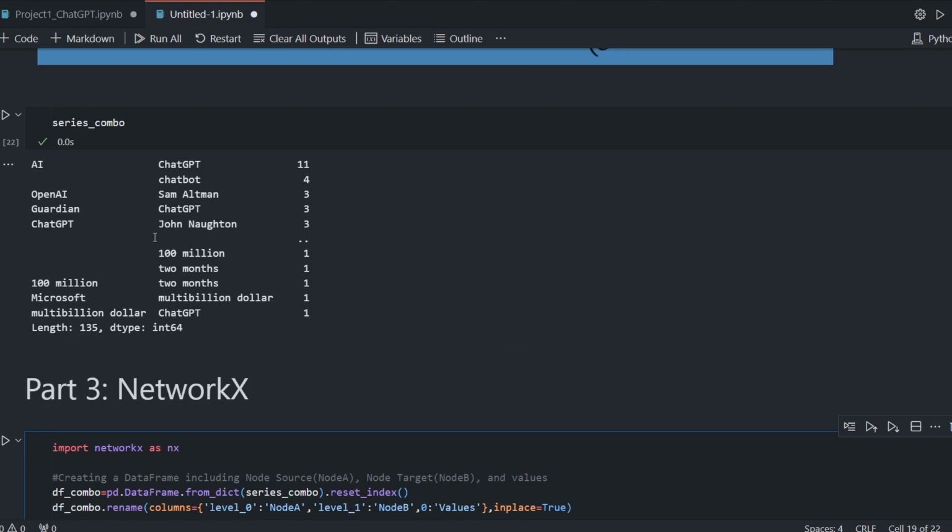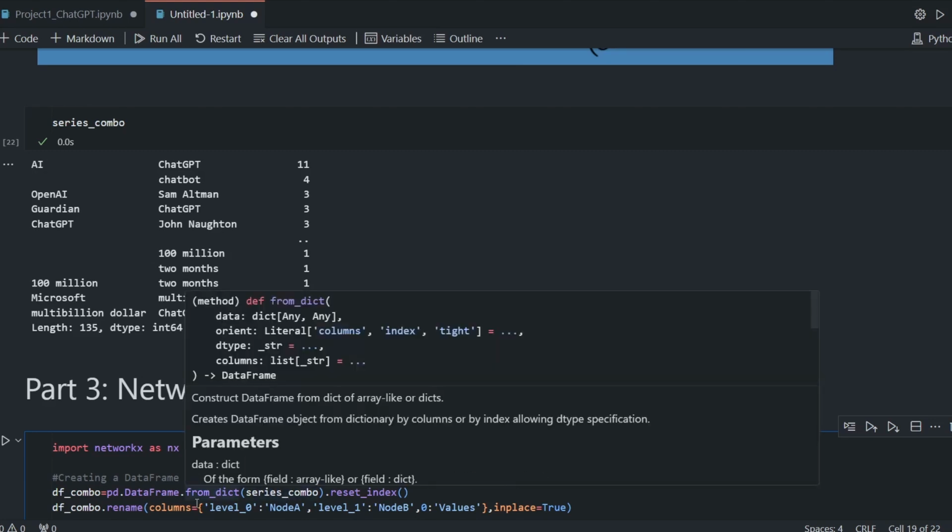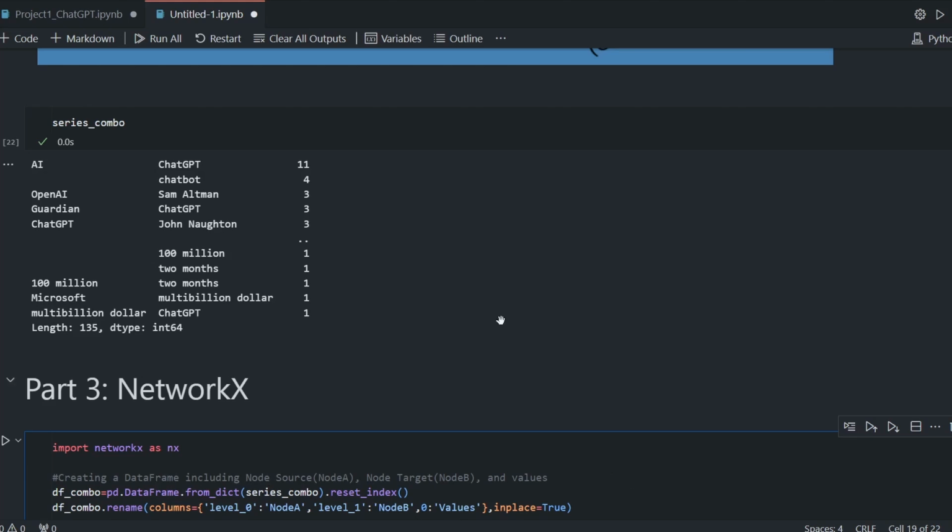This is important to define these elements, because now we need to create a plot object that we need to display in NetworkX. First of all, import NetworkX as nx. And how does it work? First of all, we need a pandas data frame. This is what we create from our dictionary. This is a specific command which works better in this way. So we create a pandas data frame starting from this dictionary here, which is the series combo.